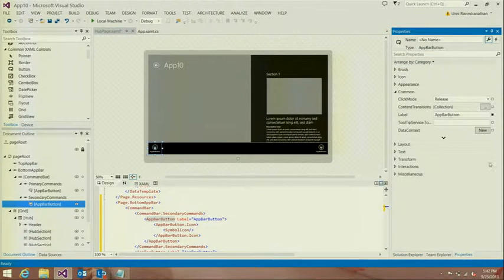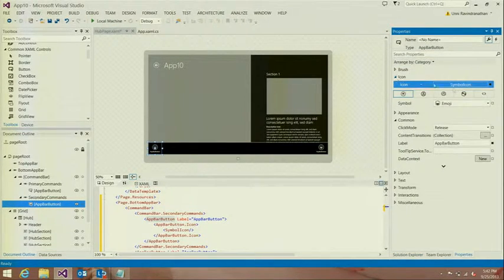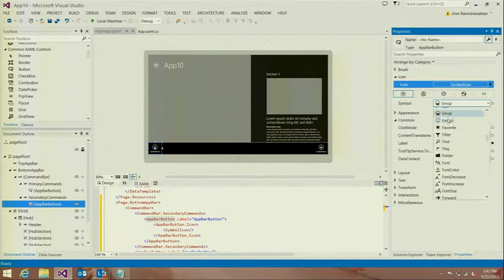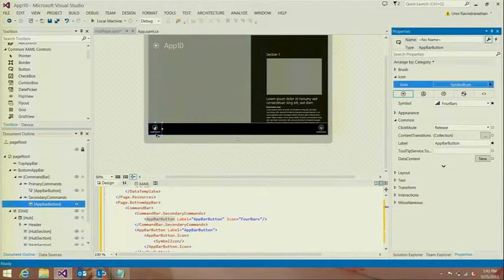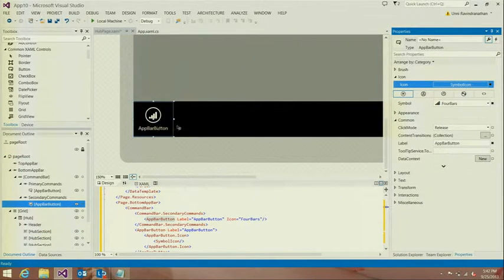I can bring up the property inspector, and we have support for configuring your icons. So in this case, let's say I wanted to select a particular Segoe UI Symbol font icon. So let's say I wanted to select the four bars. It's as simple as that to create and configure an app bar. Let me just zoom in a little bit so you can see what really happened there.